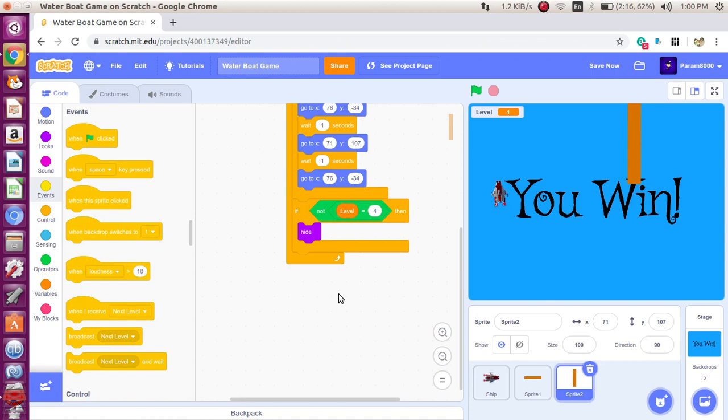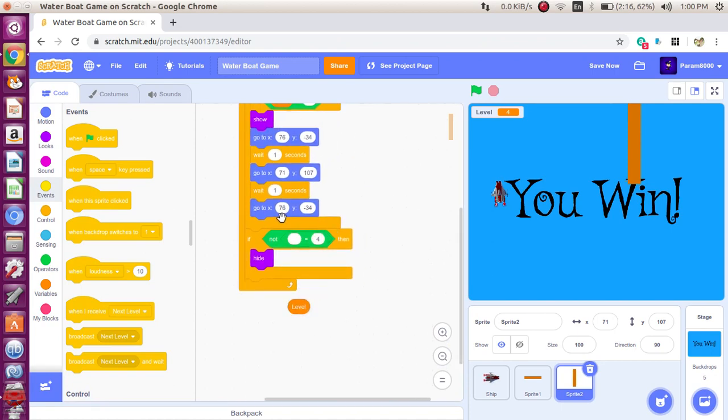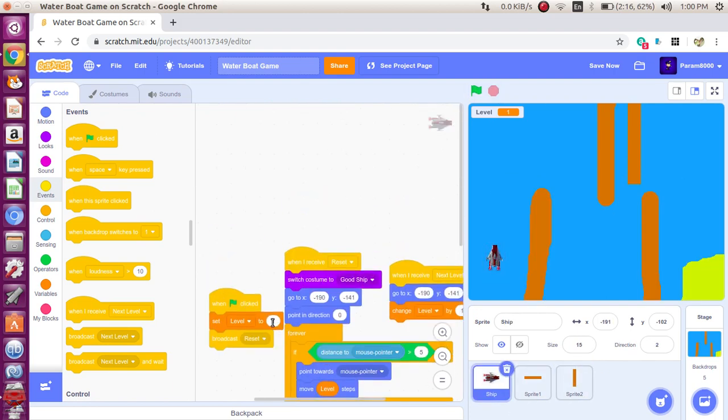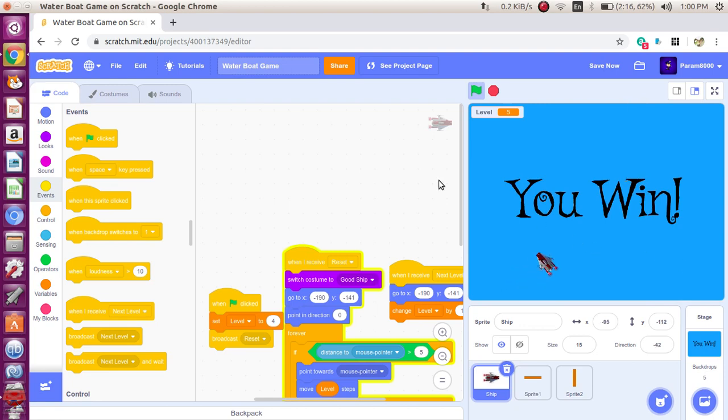And this didn't hide, so let's just say if the level equals 5, then hide. Boom. So let me just set that level back to 4 just to check whether the you win screen works. It goes up, down, go go go fast, and then yay, and you win.